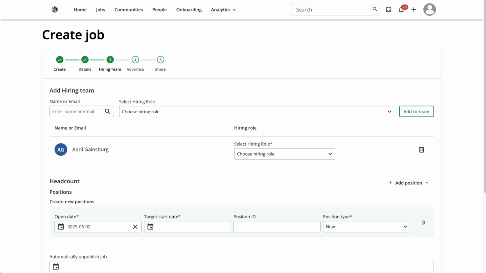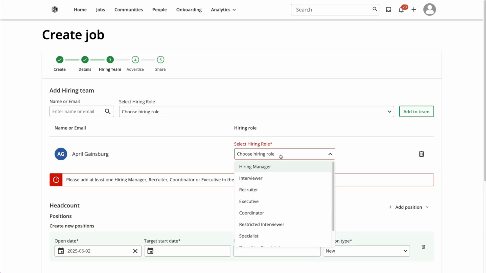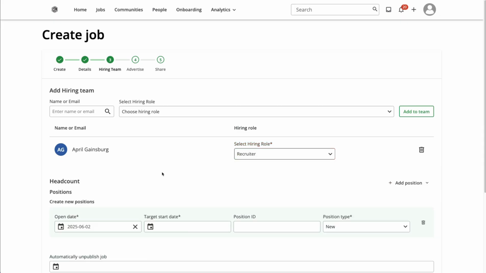You'll need at least one person assigned in a core role, such as a recruiter or hiring manager. You should update your own hiring role if you're a part of the team, or you can remove yourself if you don't need to be a designated hiring team member.